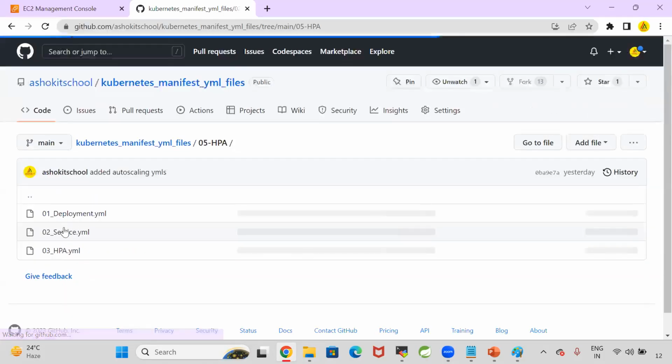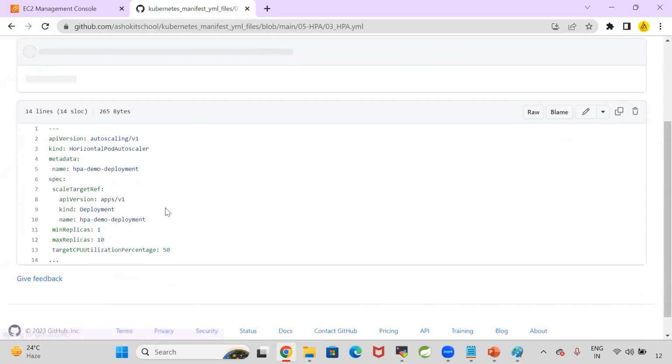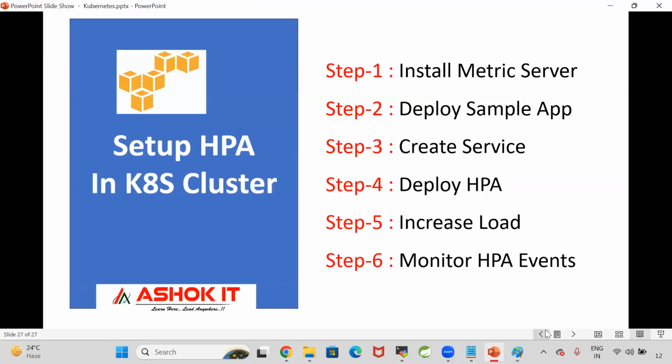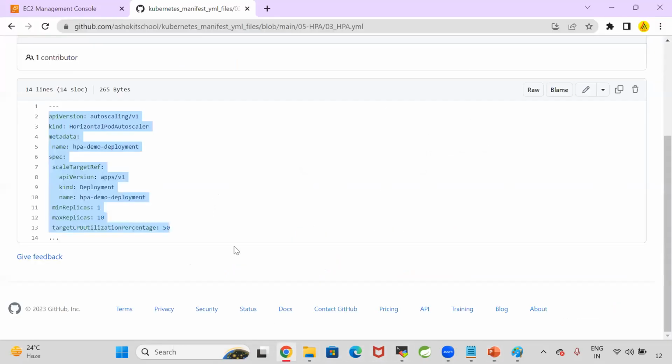Now, next one, HPA is available. This is the most important. HPA is used to create a horizontal pod autoscaler in our Kubernetes cluster. I want to create this horizontal pod autoscaler in the Kubernetes cluster. Here the metric server is available. Now I am creating the HPA. So in the HPA, what are we configuring? In the HPA, we are configuring that a horizontal pod autoscaler should be created.